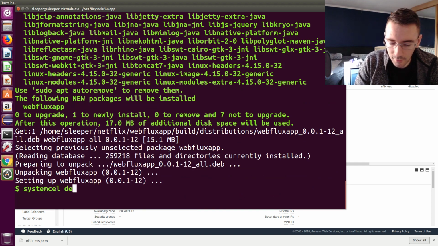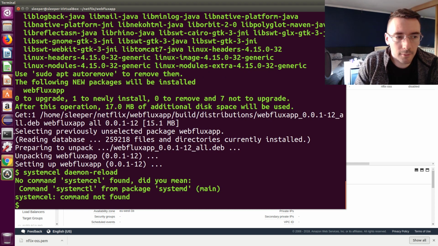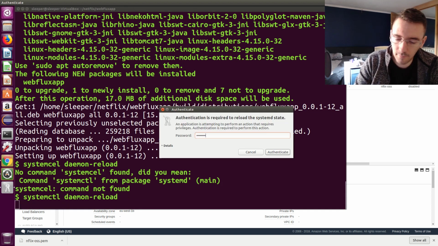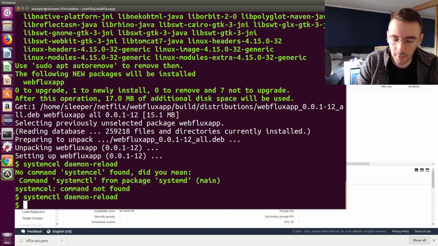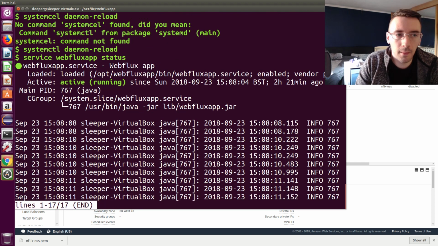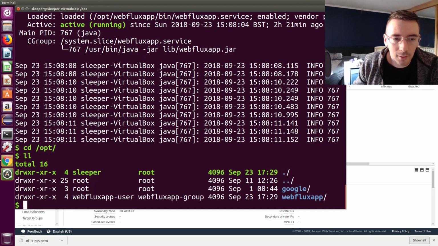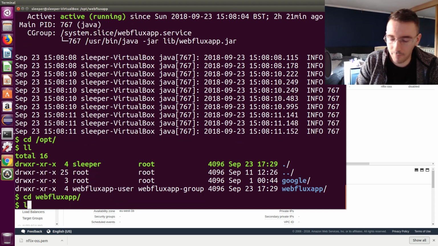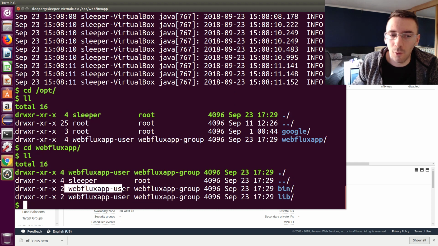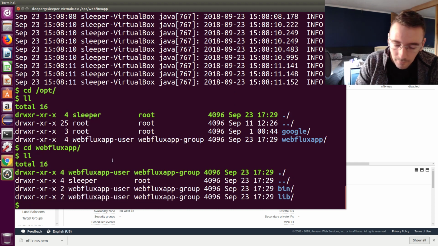Let's do a systemctl daemon reload. Daemon reload. Systemctl. Okay. Again, double check the service is running. Yep, it is. Now, if we go into our opt folder and have a look, see it's owned by the WebFlux app user. If we go into our WebFlux app, it's all recursively owned by our WebFlux app user. Every file and every folder within our /opt/webflux-app.